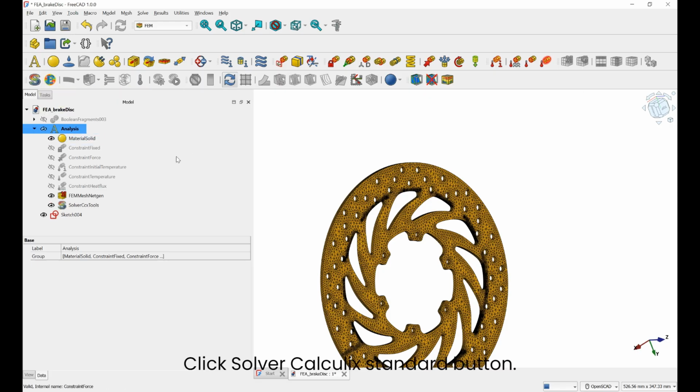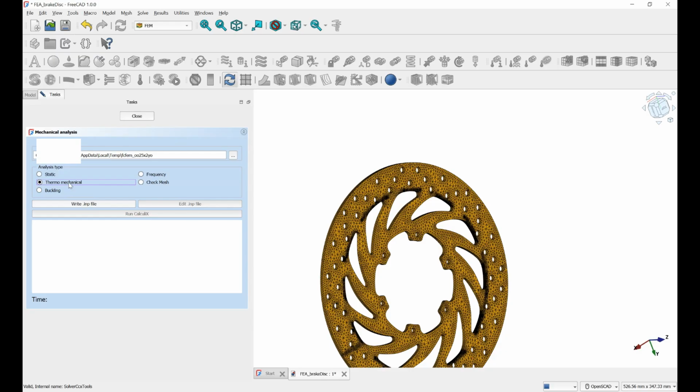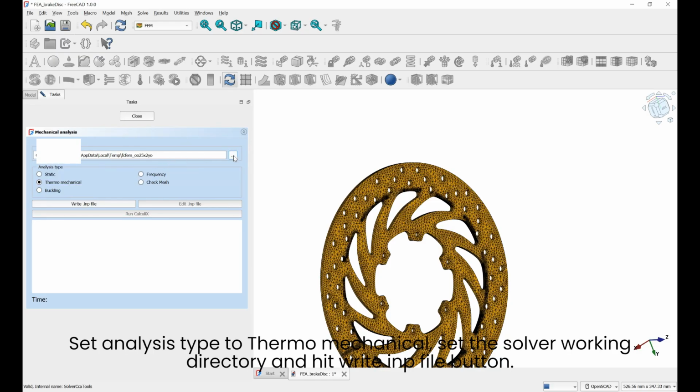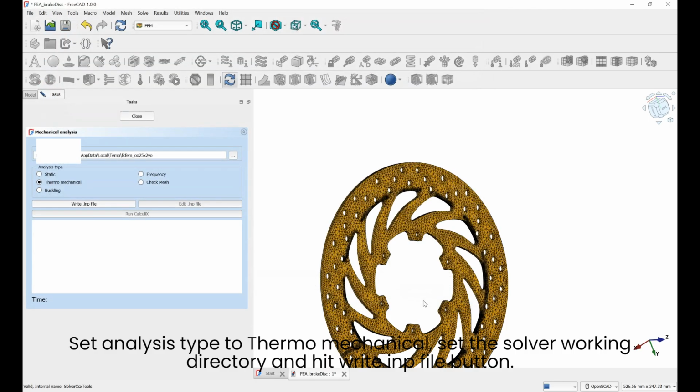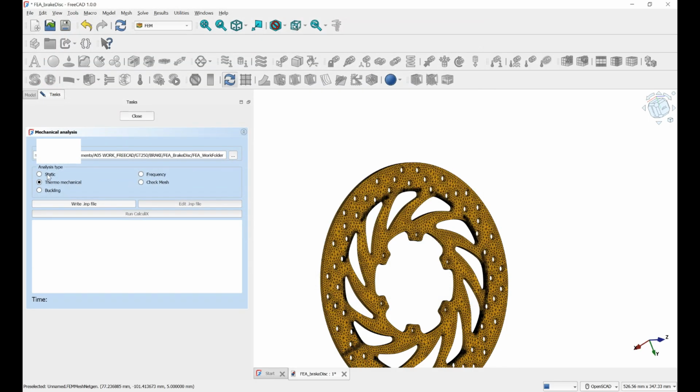Click Solver Calculix Standard button. Double-click Solver CX Tools to open. Set Analysis Type to Thermomechanical, set the solver working directory, and hit Write IMP File button.